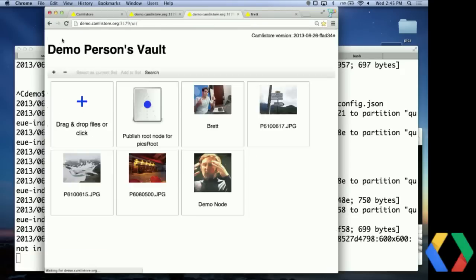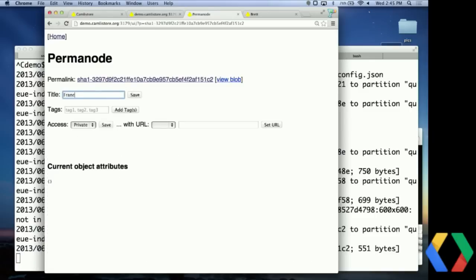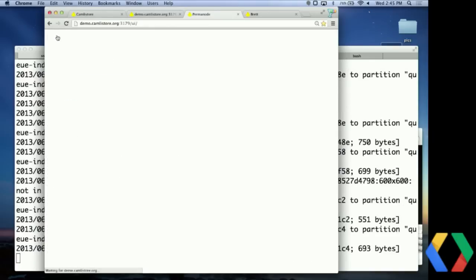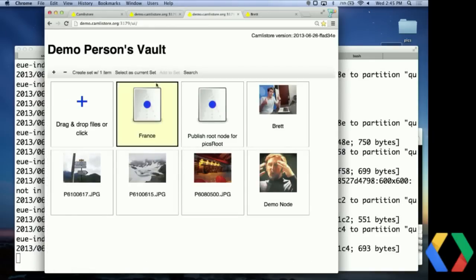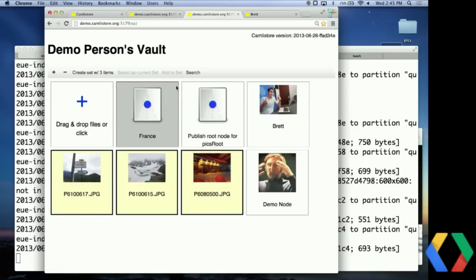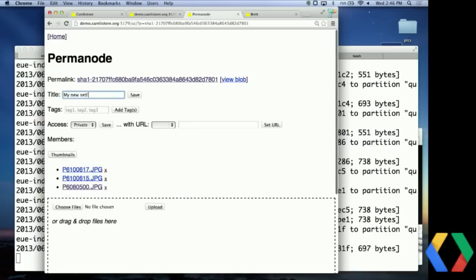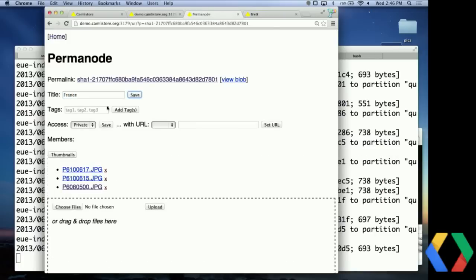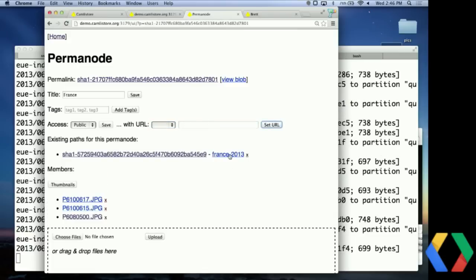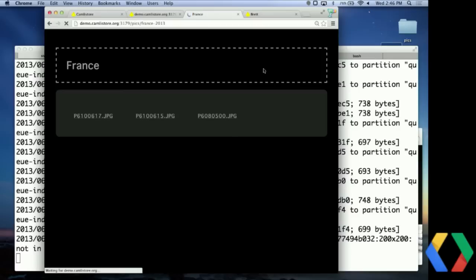Let's make a new node that just serves. I was just in France. We can make a node that's called France, and then let's take this picture and these pictures. We'll create a set with them. Now I'll just call this one France. Make this public. Make a URL. Mount it /pics, saying France 2013, and now we have a photo gallery of that stuff.